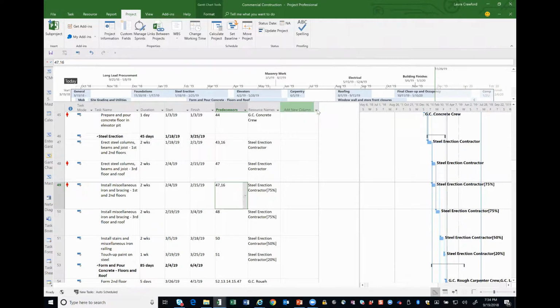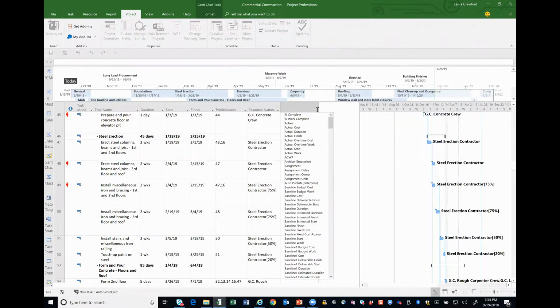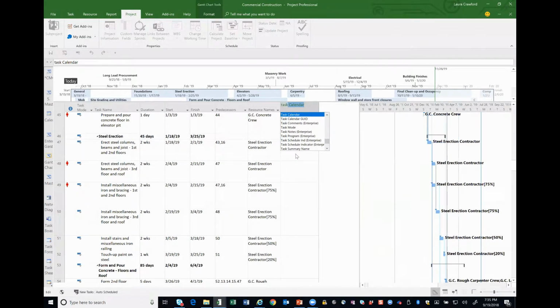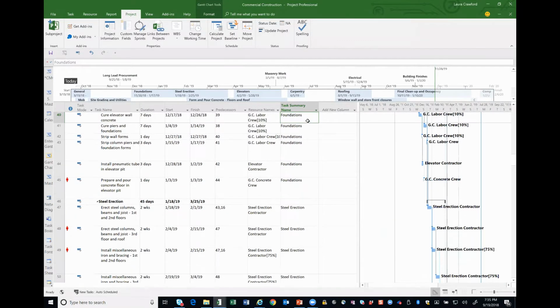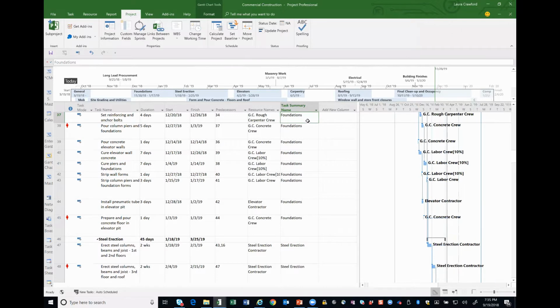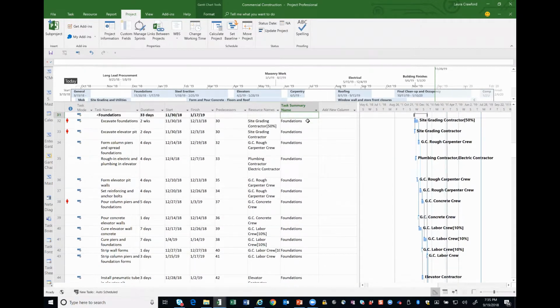Something else that's new is task summary name. Here we go. This is a new field as well. You'll see here that these tasks are rolling up under the summary task for steel erection, and that is the summary task that's listed here in this column as well. So it's a little bit easier for you to organize or see your tasks in your project plan by phase.